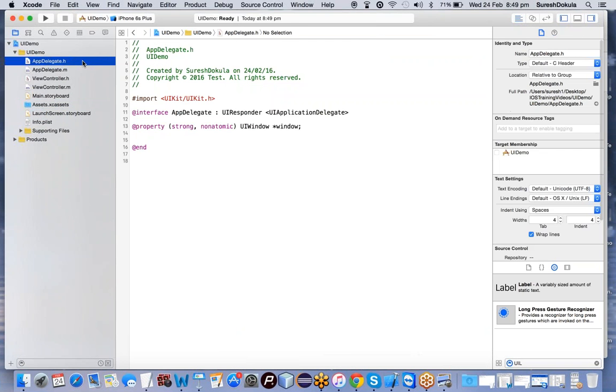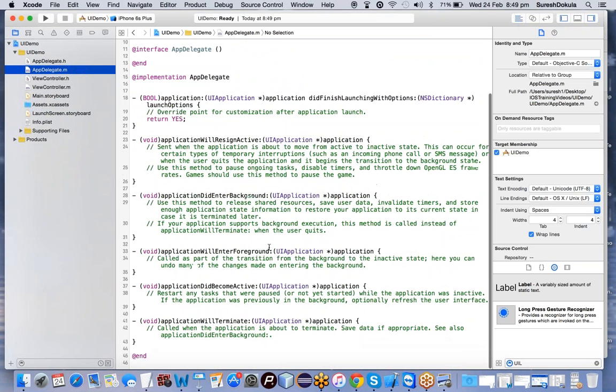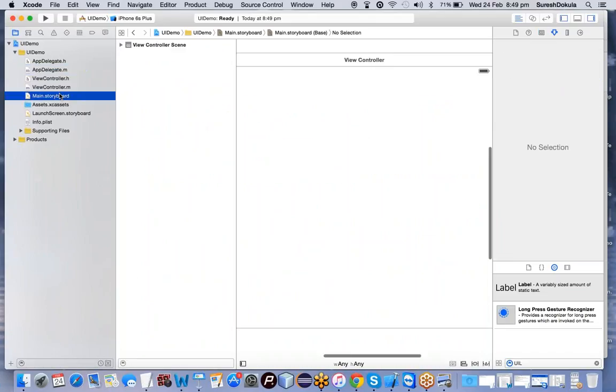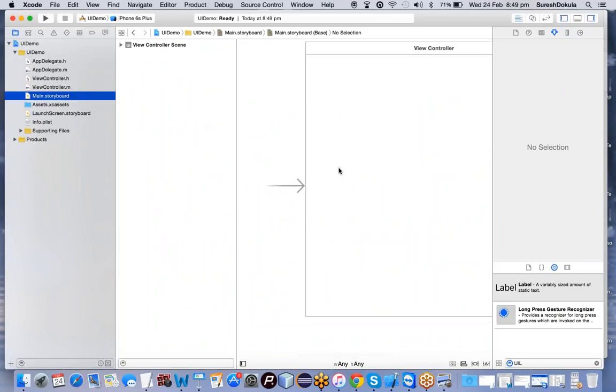So we have seen the application delegate, how we utilize these methods, when these methods will be fired from your OS, and how we can identify the state of an application by observing these methods. Now let's see how the user interface, the main.storyboard, works.